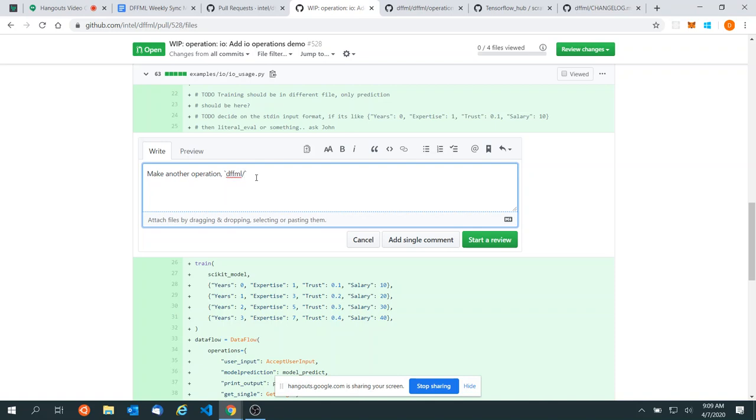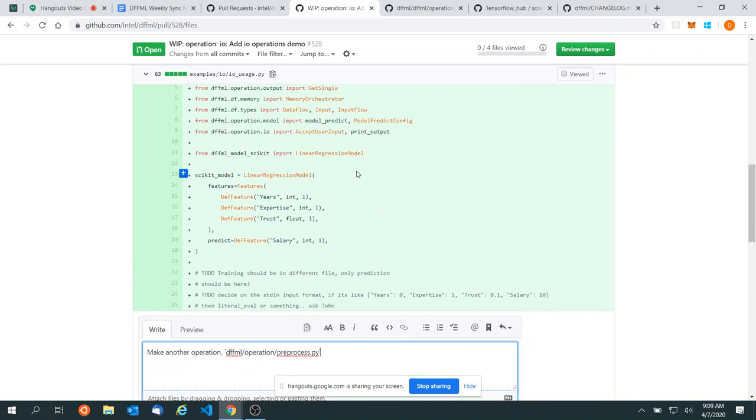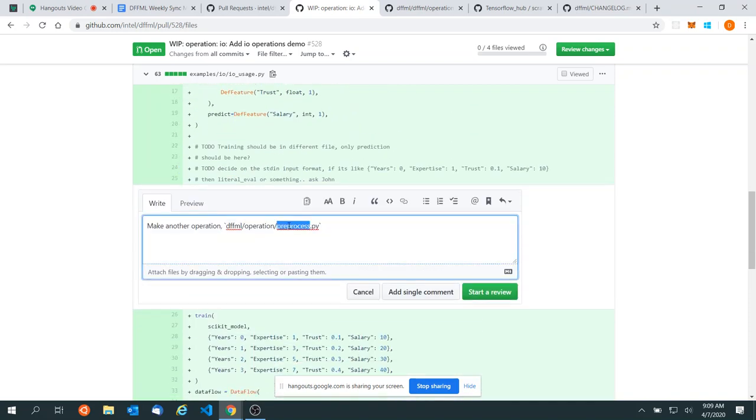In the operation directory. Can we write preprocess? I'm not sure. Preprocess, like preprocess.py. Is that recent? Yeah, that could be it. Preprocess, yeah, preprocess, and for the literal eval operation.